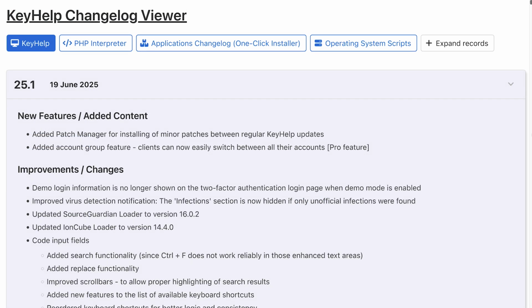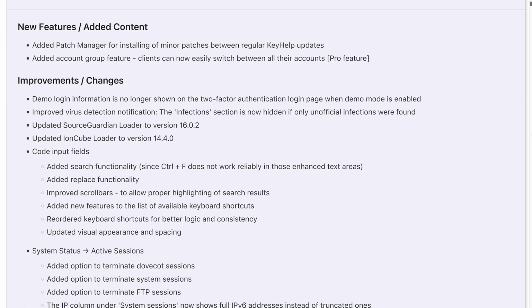An overview of all changes can be found in the changelog at changelog.keyhelp.de.